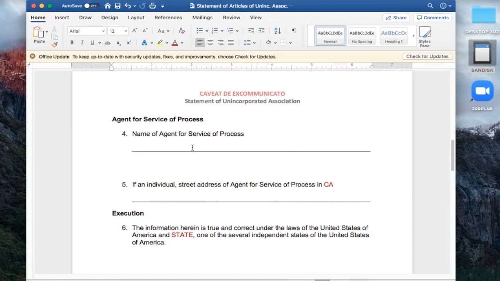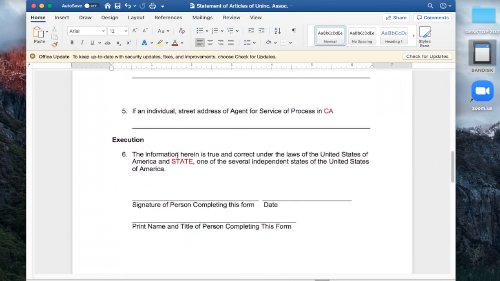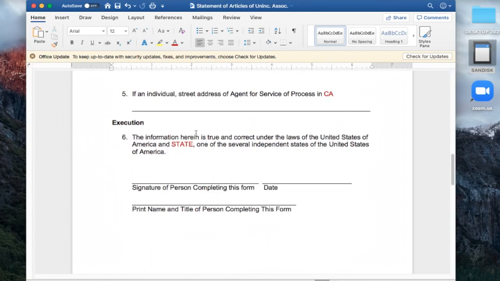But let's say it's just an individual. Like, let's say you guys used me, Avery. Well, you got to put my address here that's in California. Now, who's going to execute it? Notice how I didn't leave it blank like most forms would.